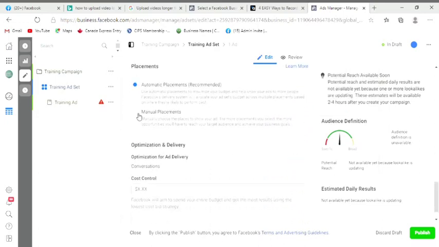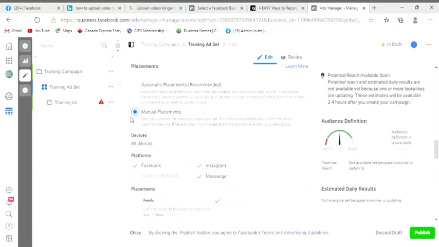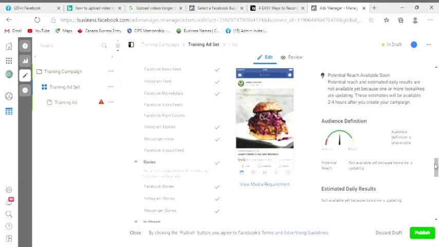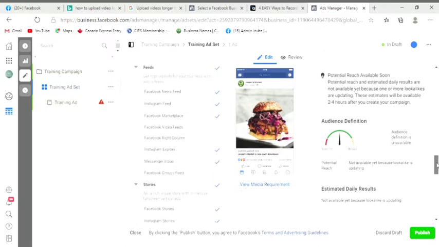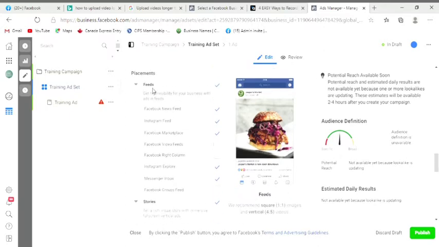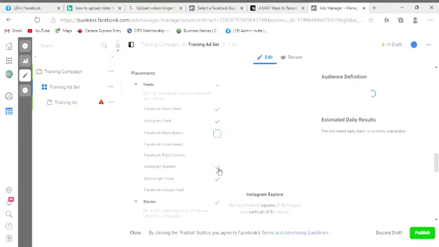Placement. Let's assume we are using manual placement. We don't want Facebook to place it for us. We want it to reach people on Facebook, on Instagram, and Messenger, if you like. Then where do we want it to be placed? In the Facebook feed, fine. So Facebook feed, Instagram feed, marketplace. If you want, you can leave it or you check it. Let's assume we don't want it. We don't want Instagram Explore.